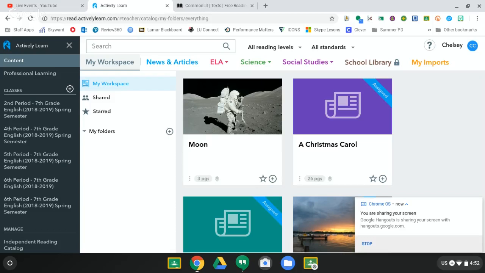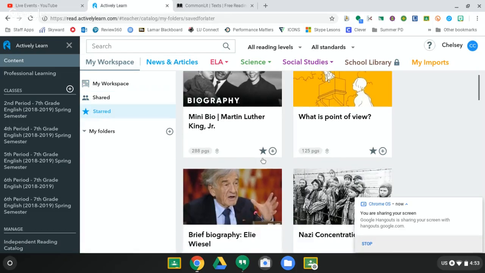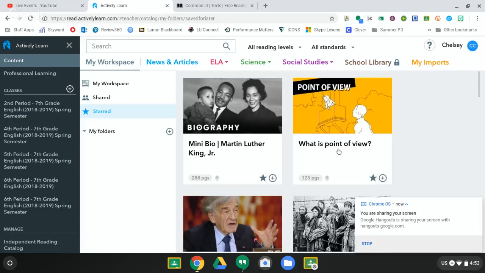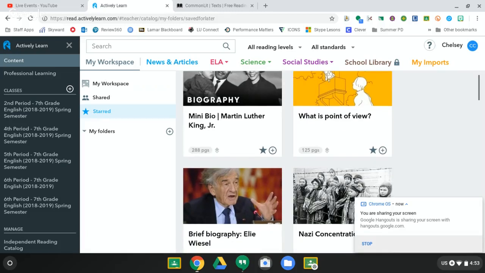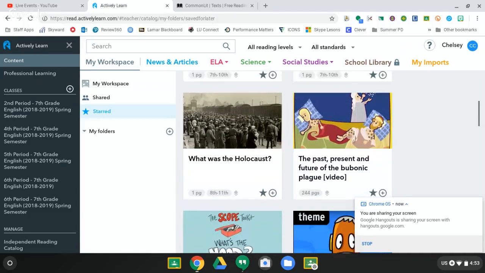I realized I forgot to tell you where to find your starred. So I'm in my workspace. You can see the ones that I've already actually edited questions on. If I go down here to starred, that would be all the ones that I've found interesting. They now have videos on here too, which ask questions in the middle of the video.